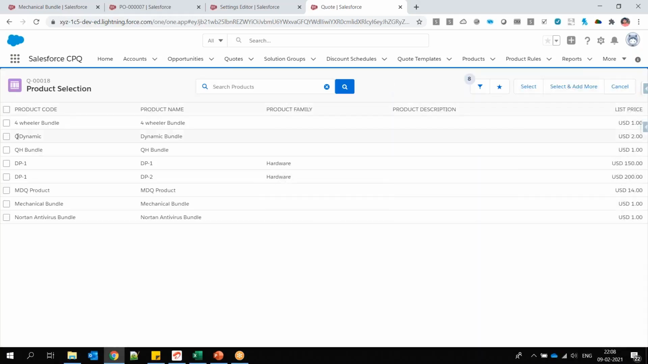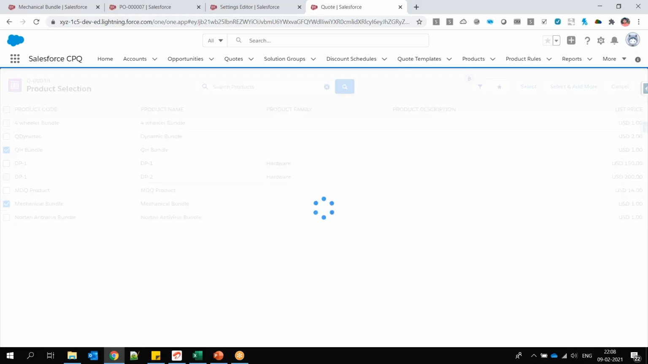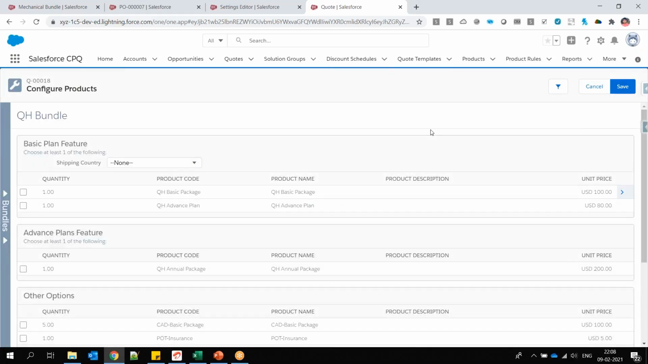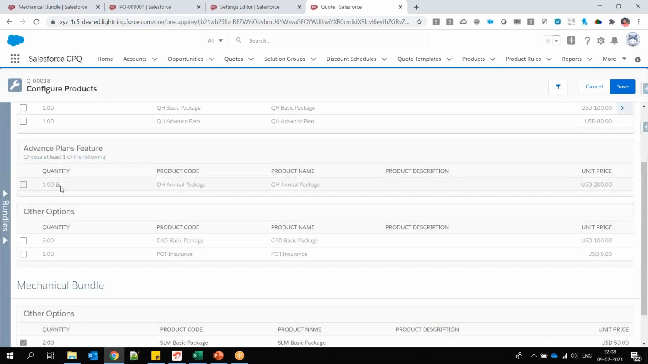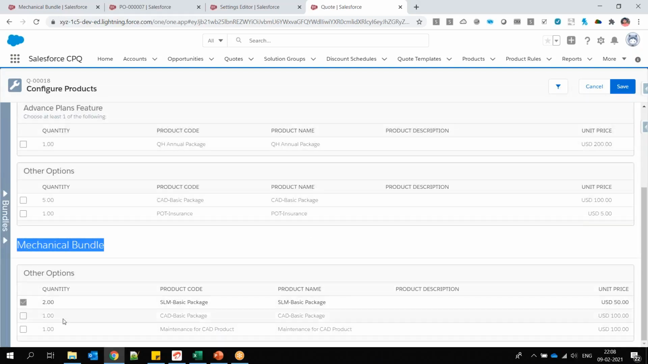If you start learning these things, I am selecting both bundles now, the quick heal bundle and the mechanical bundle. Even I am still learning these things, with multiple new things coming as part of the next releases. So now I can see the quick heal bundle with all the products inside that bundle, then the mechanical bundle with all the products inside that bundle.